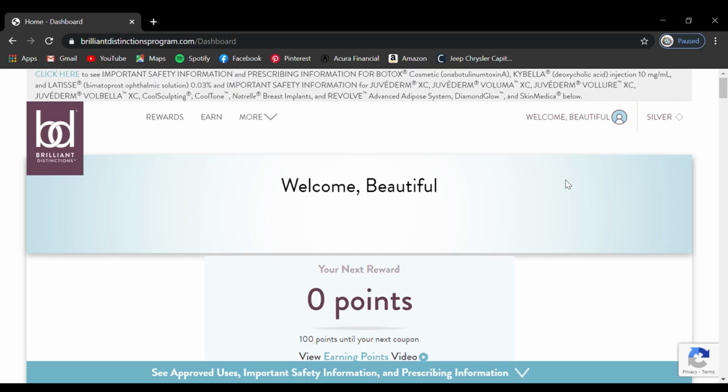Welcome to our Parvoplastic Surgery quick how-to tutorial on migrating your Brilliant Distinction member rewards account over to the all-new Alle Loyalty Reward Program. Here I am on my Brilliant Distinctions page, the example Beautiful Patient, and it's quite simple.